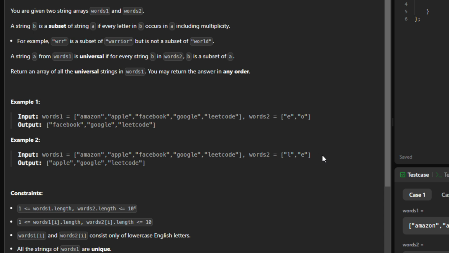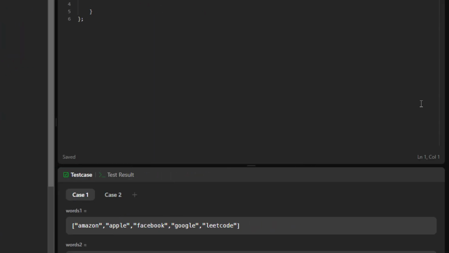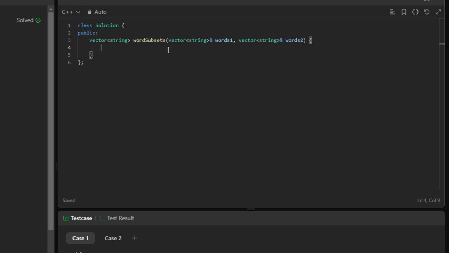Now suppose we take the first example to understand how we are going to do it. So you need to find out all the universal words. Okay, how are you going to do that? So first thing is that all of the words of words 2 should be present in that universal word. Like they all should be a subset of the universal word.